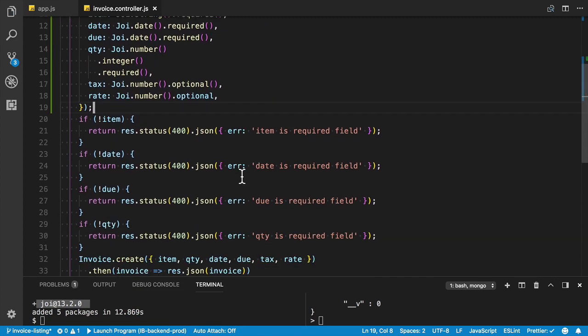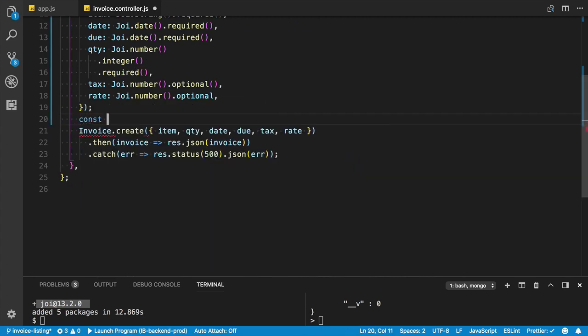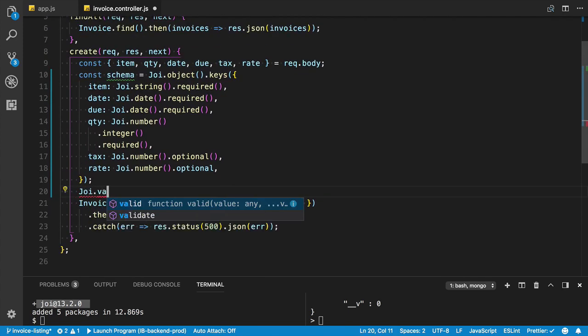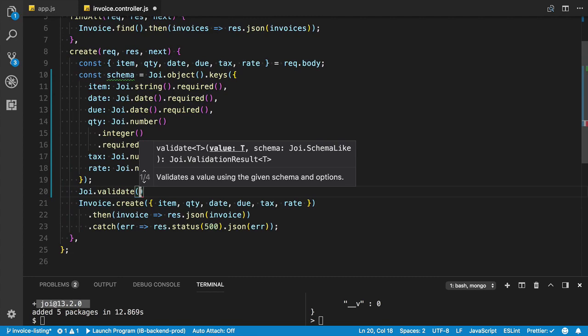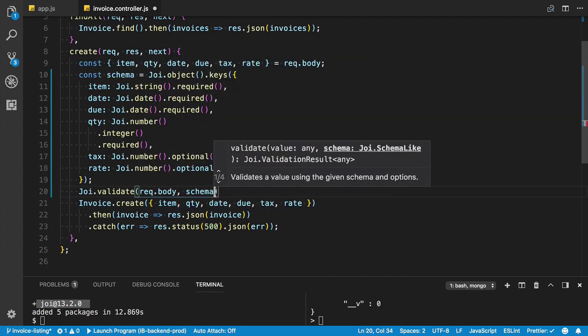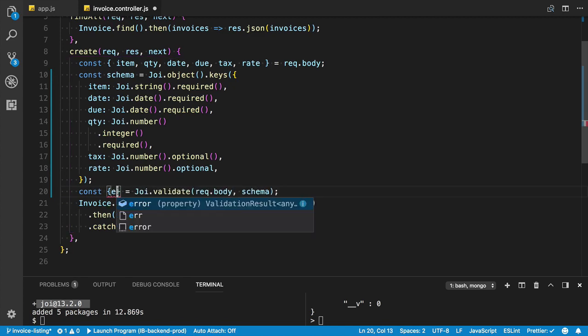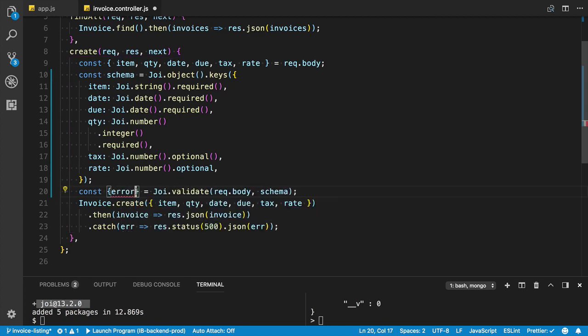So how can you validate the schema? Get rid of all these stuff. I'm going to use the validate method, Joi.validate. The first argument is our request body, and the second argument is the schema we defined, and it is going to give us the results. I am going to use destructuring here. Error, it will give us the error. If an error comes, it will store the error value in the error object, and we also have the value.